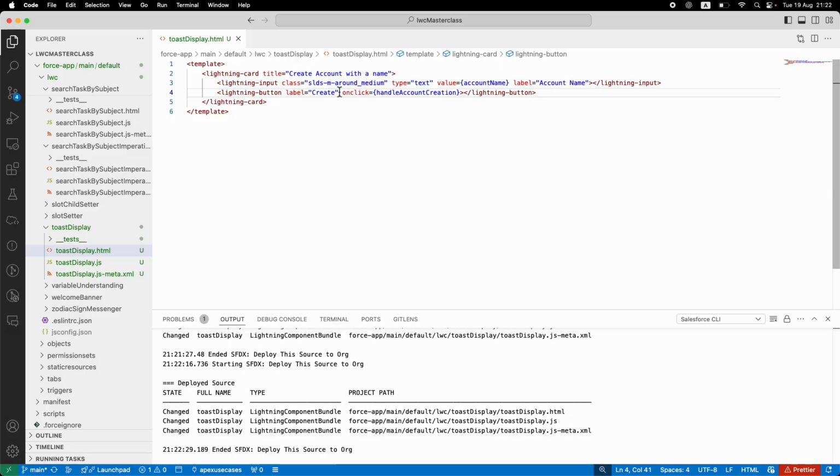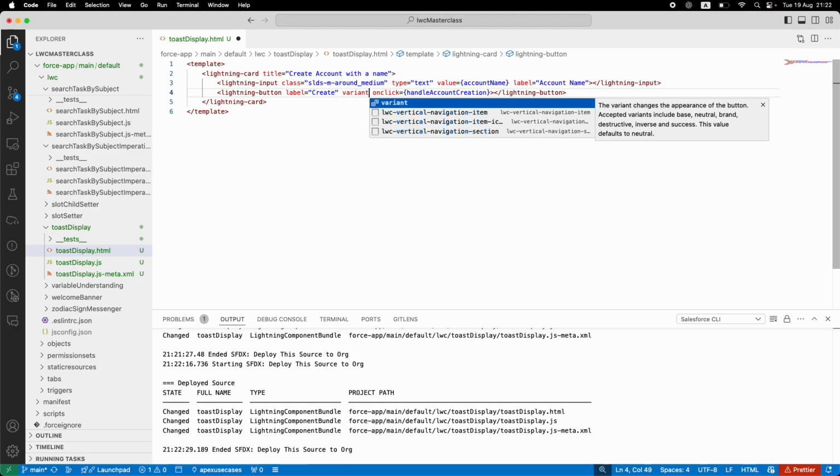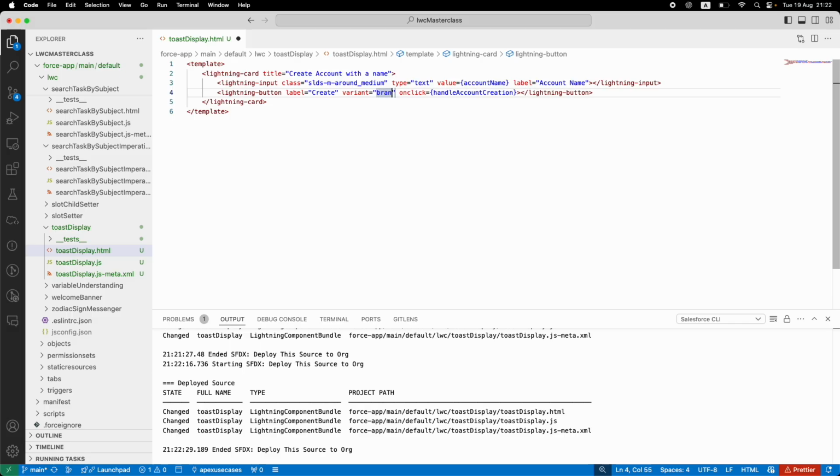All right, and I know that there's a field called variant. If I put a variant, I can say brand, outline, or anything. Brand will basically create a blue color button. Okay, if you don't know it, look at the documentation of the lightning button. Don't have to type everything out. You can actually just look at it, copy it from there, use it. As long as you understand what you're doing, I don't have any problems.